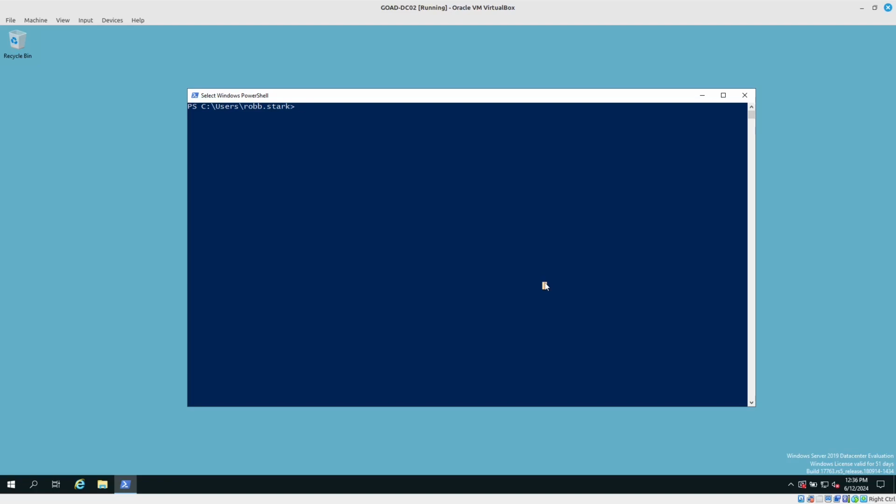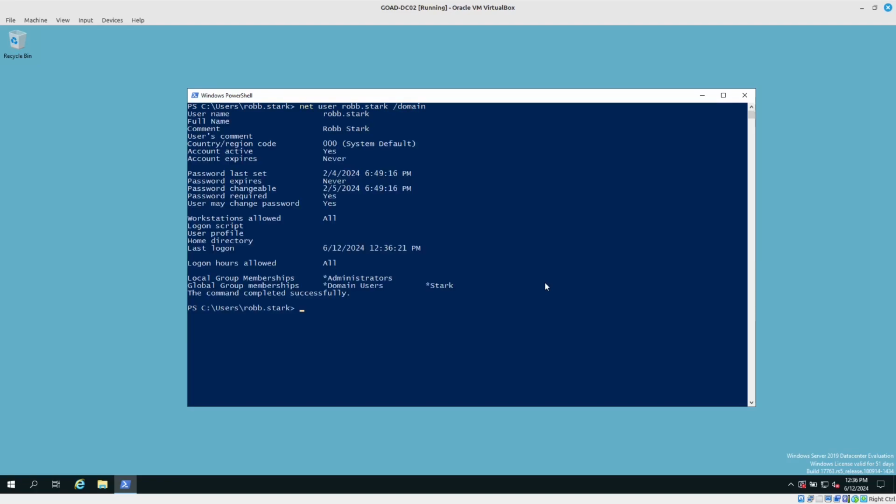What I've done is I've compromised one of the domain controllers. I am in as a user, Rob Stark, and I'm a member of the local administrators group. So I'm a domain user, but as you can see here, I don't have any other domain membership. Well, Stark, but I don't have any elevated domain membership, I should say.